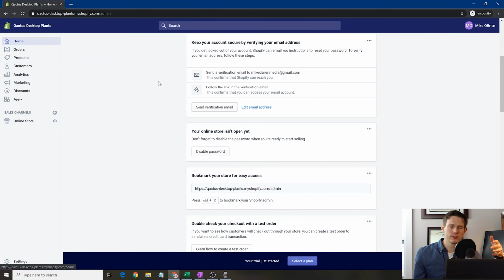So once you have a domain, you'll see that what you can actually do is go to your domain/admin. It'll take you to this right here and you'll be signing in, or you can just go to shopify.com and navigate to this.